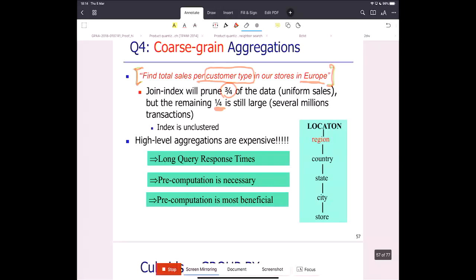So in this case, this kind of aggregation is still very expensive. It results in very long response time. So the last resort we actually have is to do some kind of pre-computation.